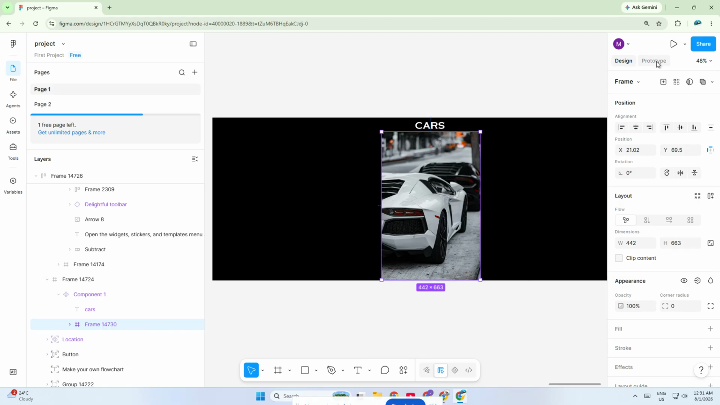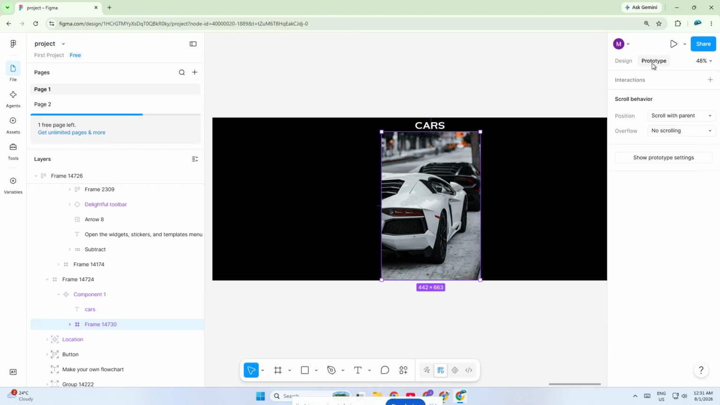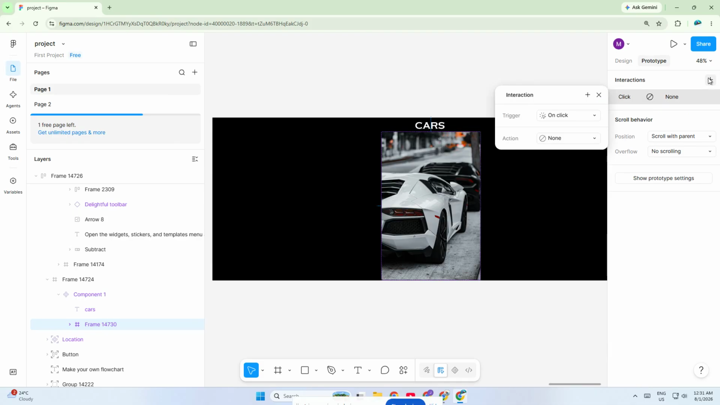At the top of this panel, you'll see tabs such as Design, Prototype, and Inspect. Click on the Prototype tab. This is where you can control how your design behaves when someone interacts with it in prototype mode. With the image frame selected, find the Interaction section in the Prototype panel. Click the plus icon next to Interactions. This opens the interaction settings, where you can define what should happen when someone clicks or interacts with the image.